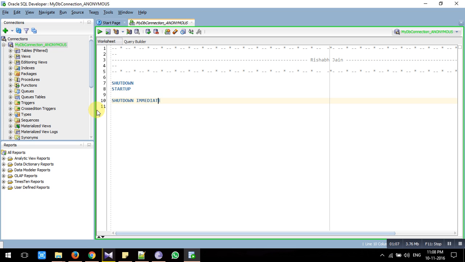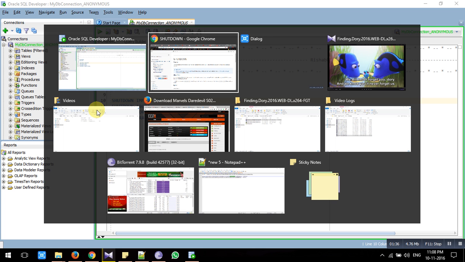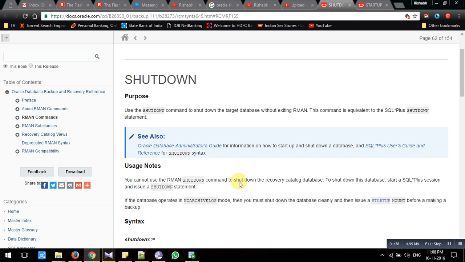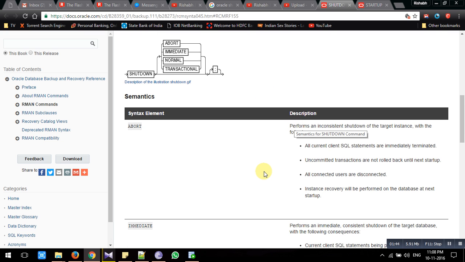So coming to shutdown, there are different options that we have, like shutdown immediate, also abort, then again you have shutdown normal and transactional. So what are these for? While I explain, I'll also be taking you to the shutdown page of Oracle. I'll be pasting this link. These are the four options and each of them is written over here.